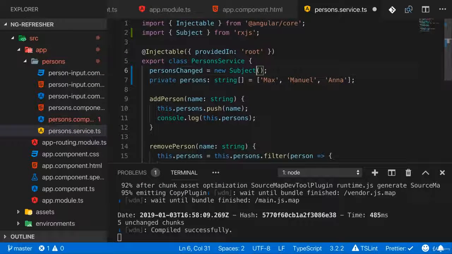Now, a subject is very similar to the event emitter we used earlier. And actually, Angular's event emitter kind of builds up on this. This is also a generic type, and we can use it to manage and emit data. Now, here, my subject will be a string array, or will hold string array data. And that's important. It will also manage the data. It will hold my full list of persons, so to say.